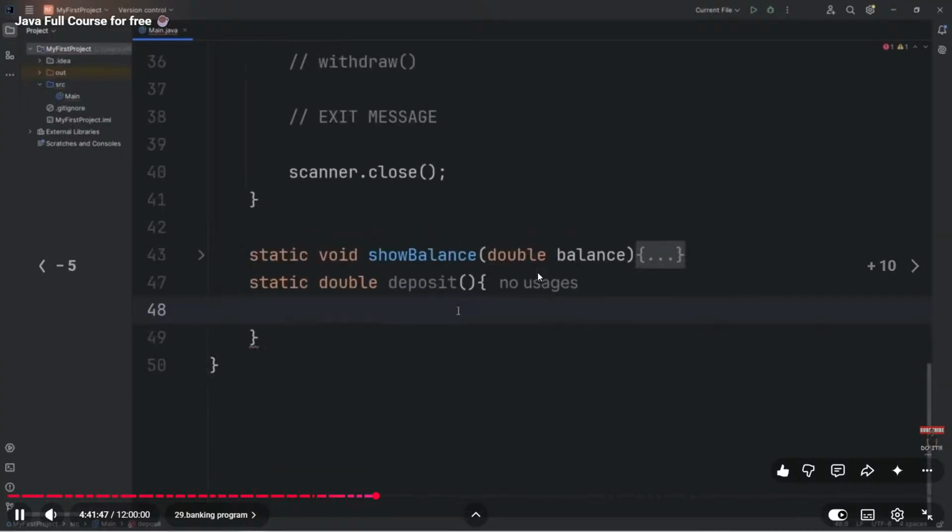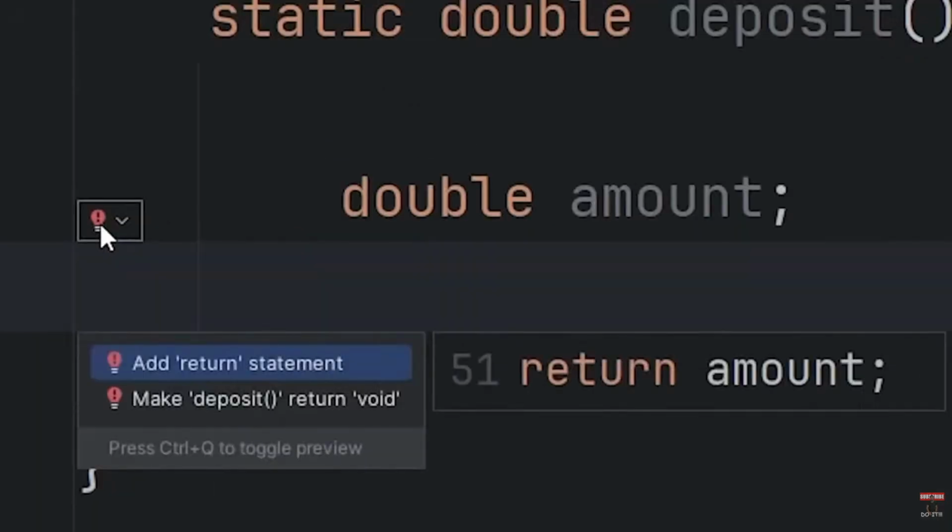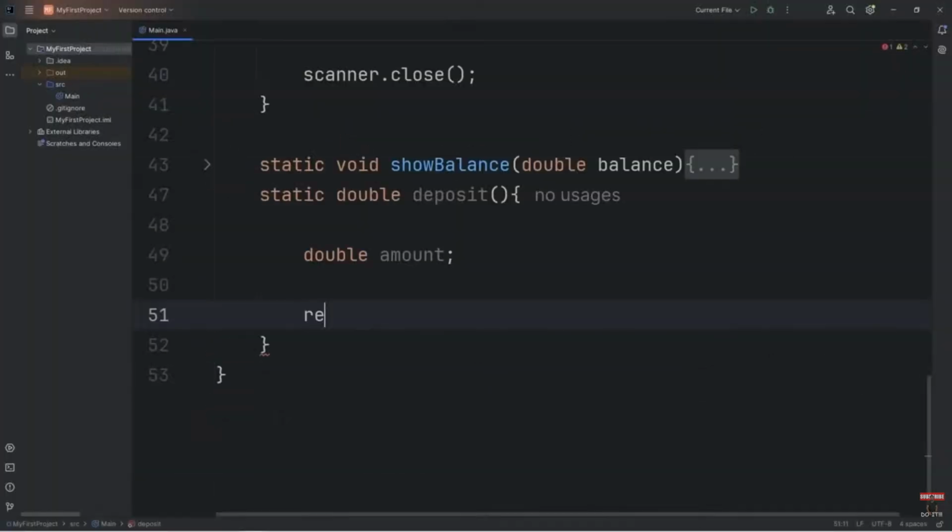Deposit method is double. There will be no parameters, but we will be returning something, a double. Inside of this method, I will create a local variable. The data type is double. The name will be amount. A user is going to type in an amount, the amount that they're depositing, using this method. This method isn't going to work properly until we return something. Add a return statement. Just temporarily, so everything runs fine, I'm just going to return 0. We'll take care of this later. I just want everything to run and compile fine.